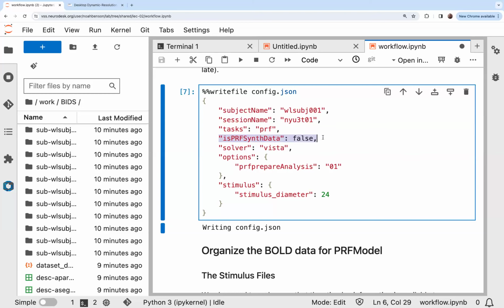This setting here just tells PRF Analyze Vista that this is real data, not synthesized data. We're using the Vista solver, the VistaSoft solver. Additionally, because people often run multiple PRF analyses, you give it an analysis number. And then you tell it the diameter of the stimulus. It needs to know that because if it doesn't know how big the stimulus was in the scanner, it doesn't know what the eccentricity is that it's solving for. So you have to tell it how big your stimulus was.